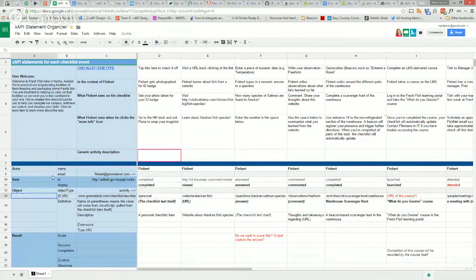So anyways, this part below the blue line is the Tin Can part. Anything on this left side is how the statement is structured, and everything on the right is what we'll be filling in to make that happen.